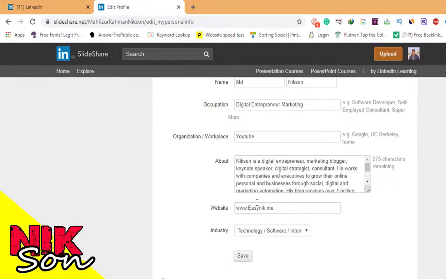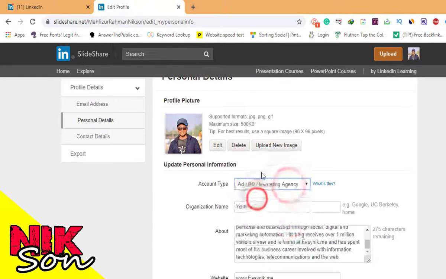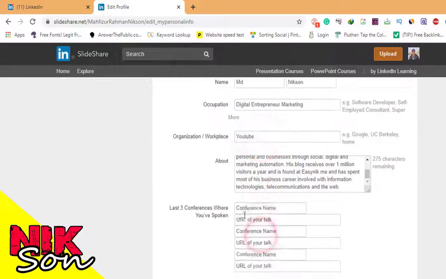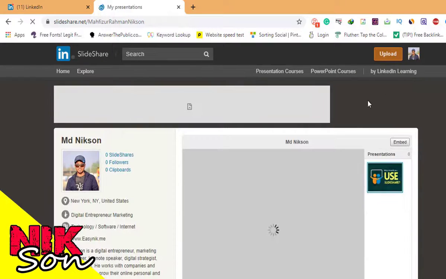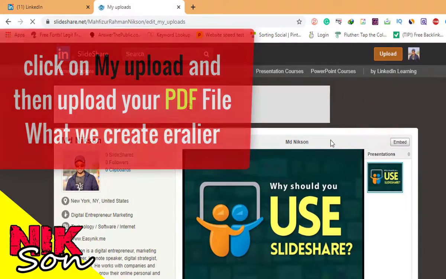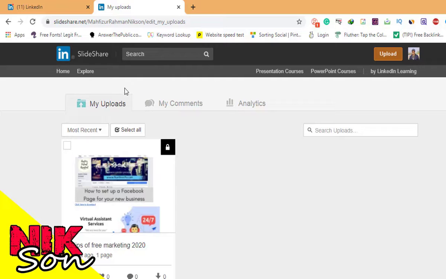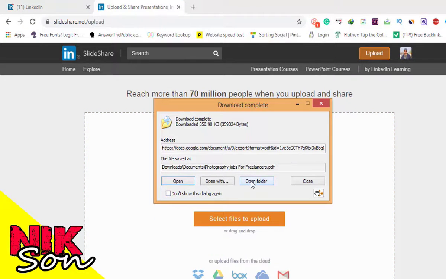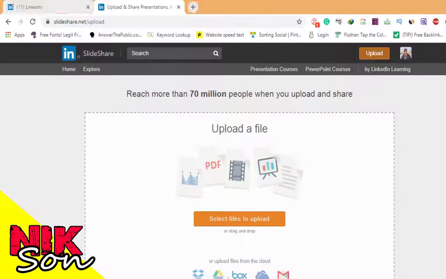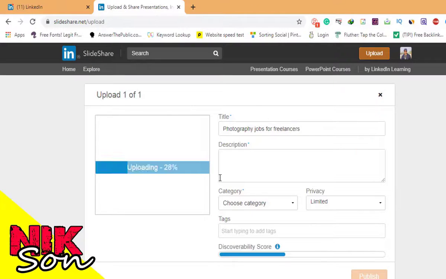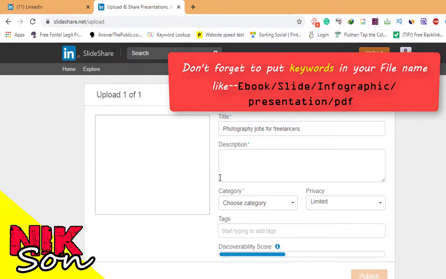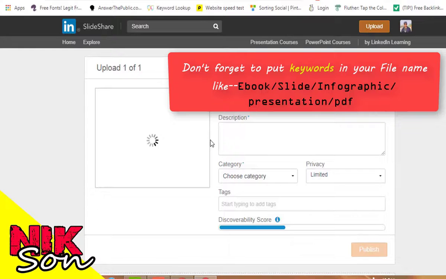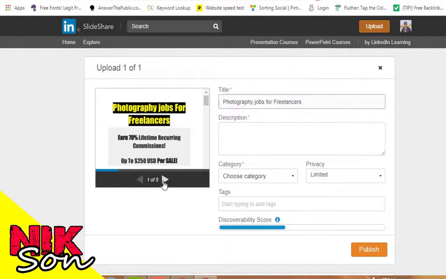Update your bio. When you're uploading your PDF file, remember to put these keywords at the end of your file titles like PDF or infographic, slides, presentation, ebooks, etc.